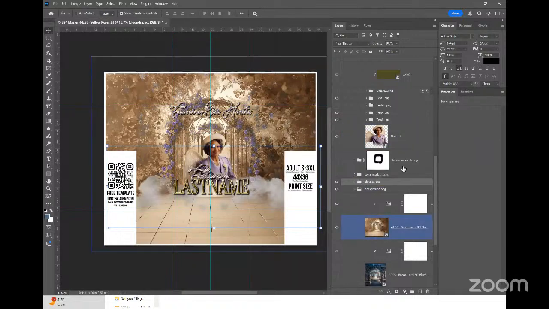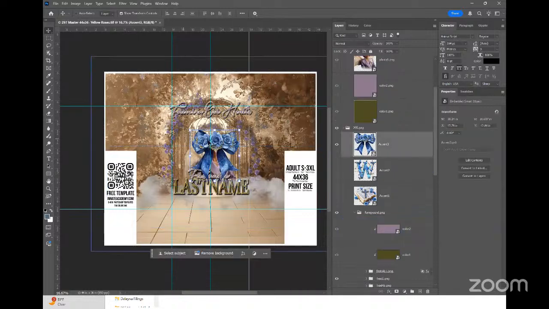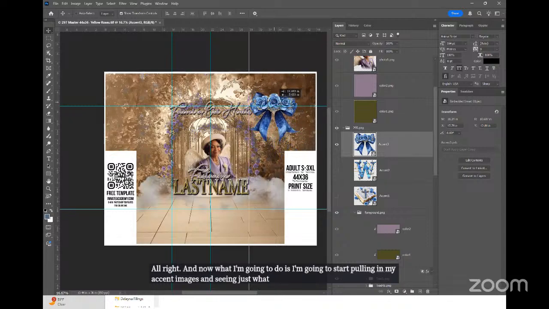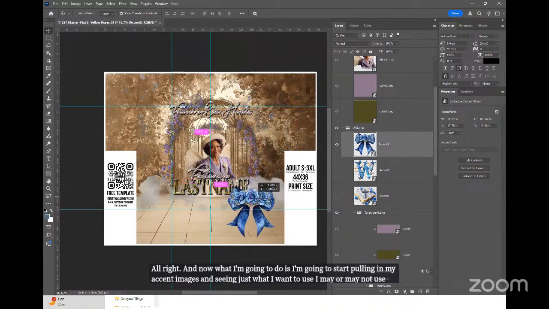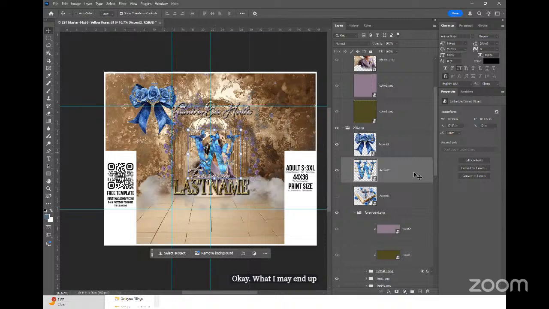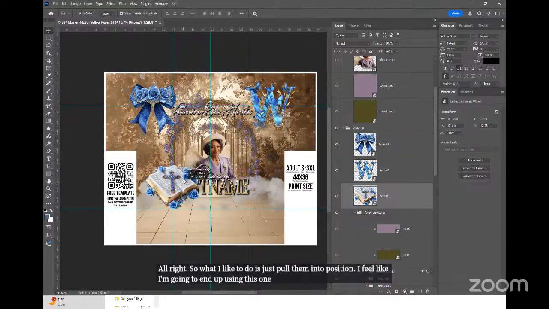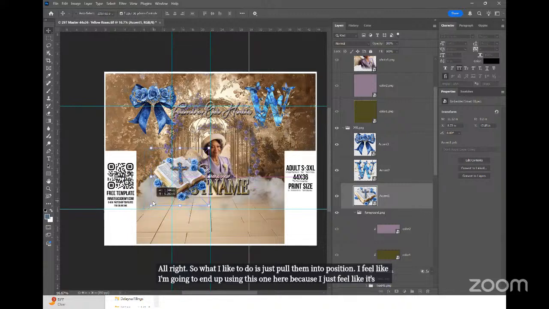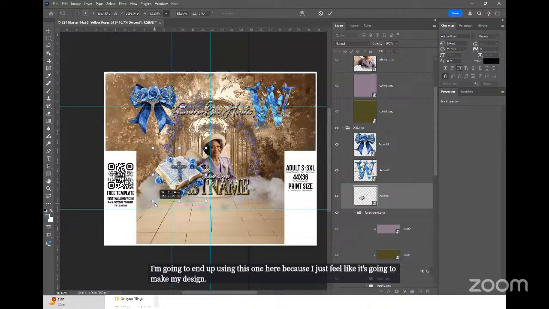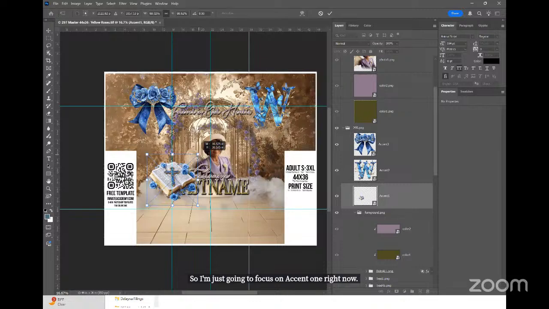All right, and now what I'm going to do is start pulling in my accent images and seeing just what I want to use. I may or may not use all of these things, or I may or may not use any of them. Okay, what I may end up doing is just using these for my cube. All right, so what I like to do is just pull them into position. I feel like I'm going to end up using this one here because I just feel like it's going to make my design. So I'm just going to focus on accent 1 right now. And what I'm doing is I'm kind of getting it into place.